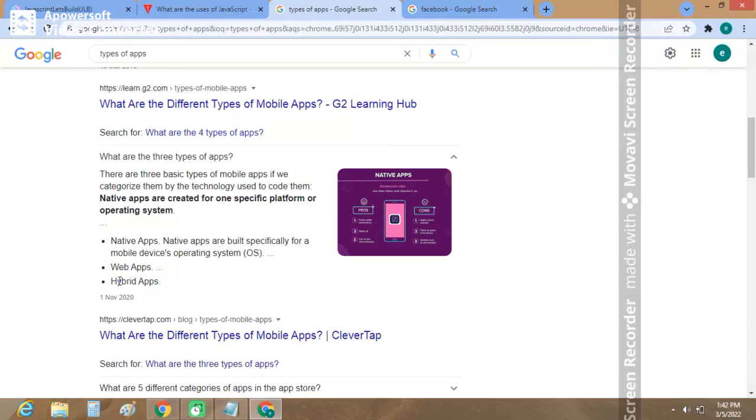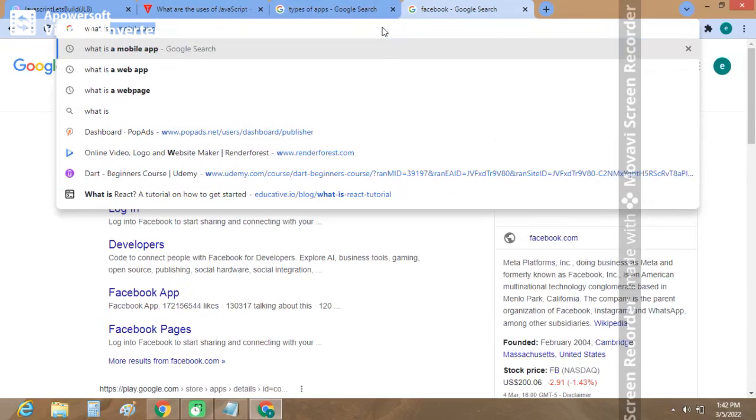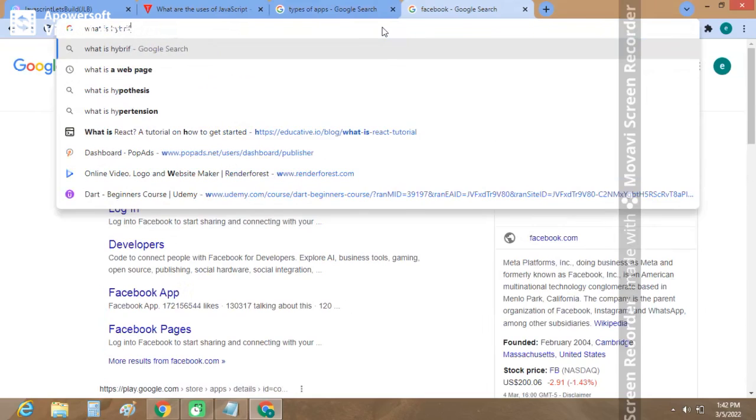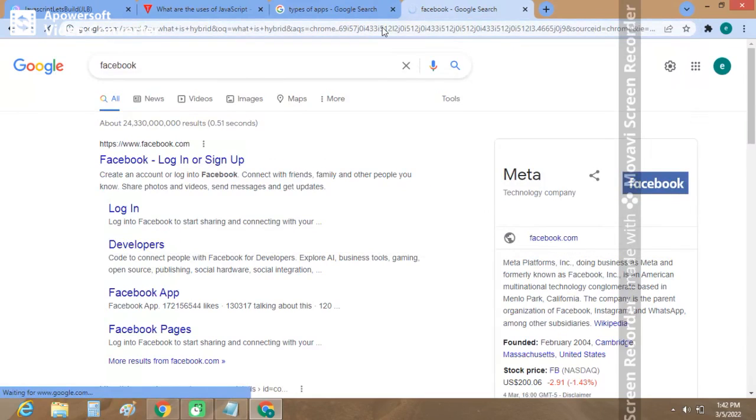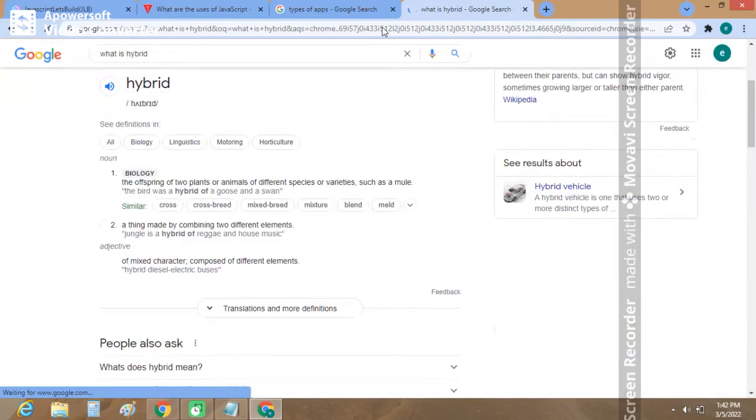A washing machine is an example. So a washing machine is a hybrid. What is hybrid? Let me tell you guys what is hybrid. A thing made by combining two different elements.